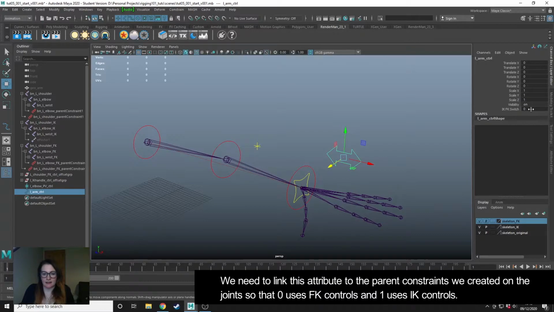When this is set to 0, I want to be able to use my FK controls. And when it's set to 1, I want to be able to use IK. So we now need to link this value to control which of these our original joint is using when it's parented.